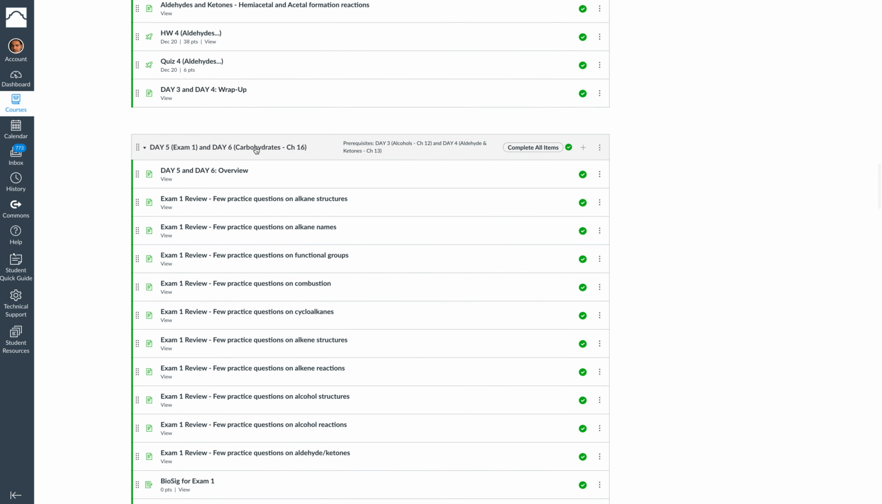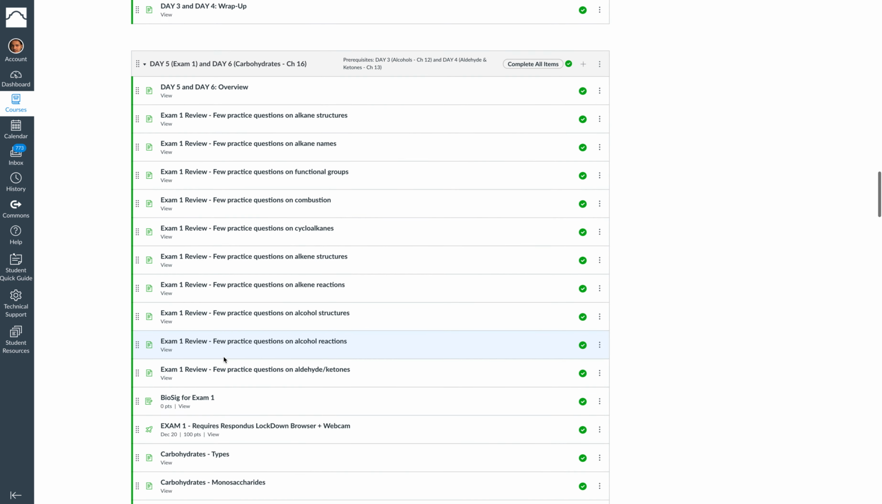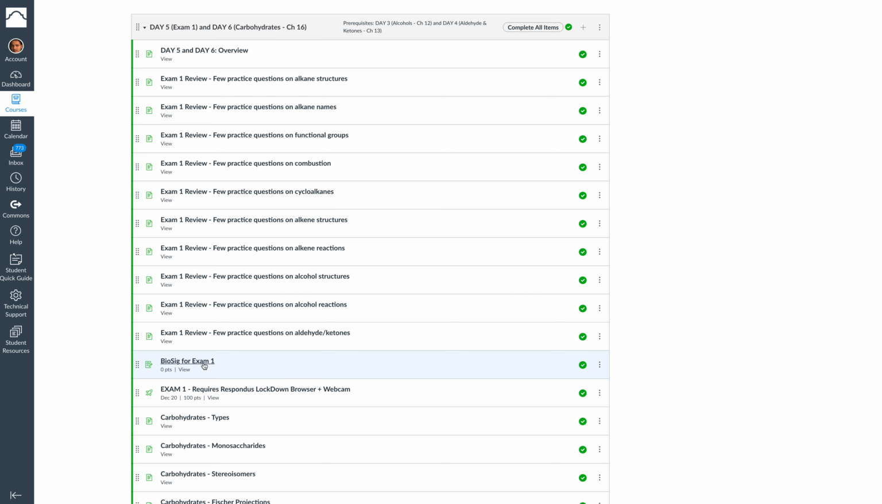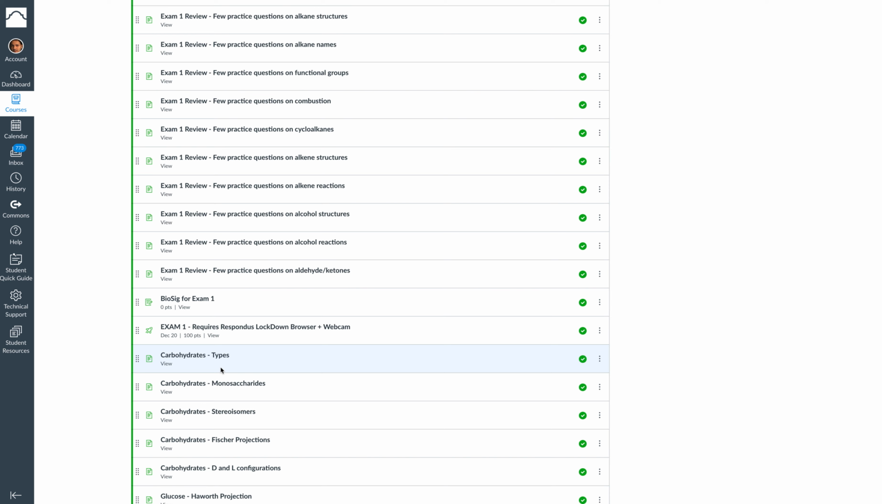and day 6 is some other material. So here is the exam 1 part, some review questions, few practice questions. Then you go through the biosig. Again, before each exam you will go through the biosig part, validating yourself, your identity, and validating your machine, your computer.